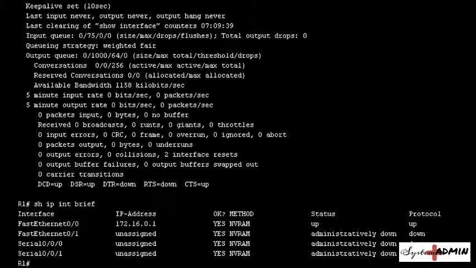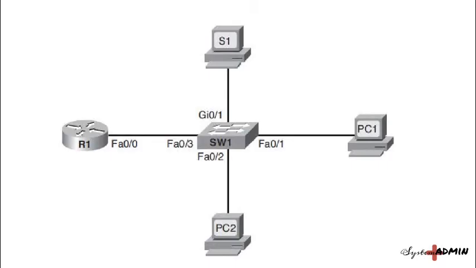I will now show you the documentation so you can see the actual topology of this network. As you can see, these results align exactly with the line statuses and the line protocol statuses that we found in each switch and on the router. PC1, PC2, server 1, all connected and active, and also router 1's Fast Ethernet 0/0 actually connects to the switch.